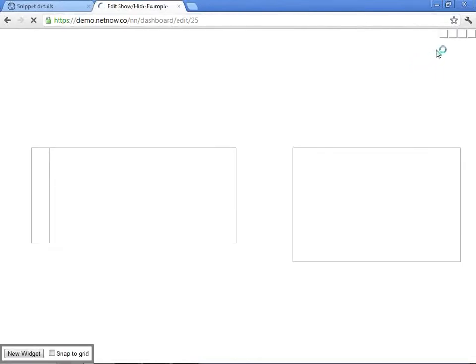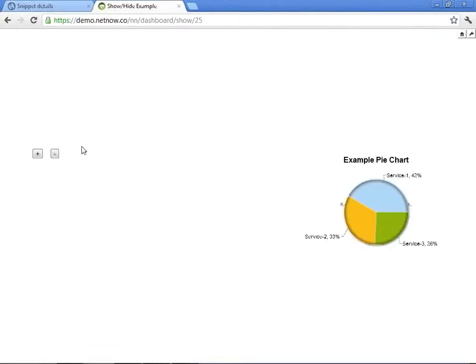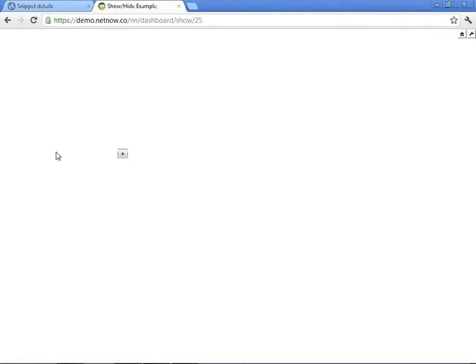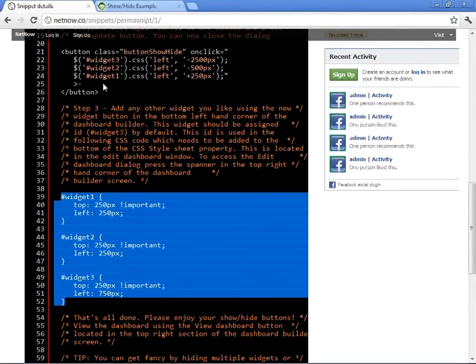And then finally, what we'll do now is we'll actually use the dashboard. This will be a working example that we've got here. We're going to click View Dashboard, and what we'll see now is the plus button, the minus button, and the pie chart. If we click on minus, the pie chart disappears, and then if we click on the plus button, it reappears. So we've actually set that to toggle on and off after the first click.